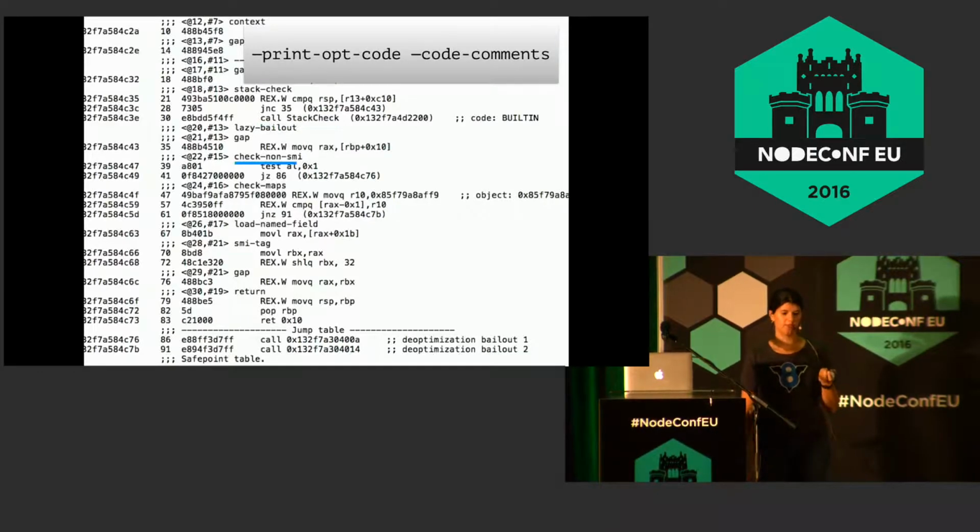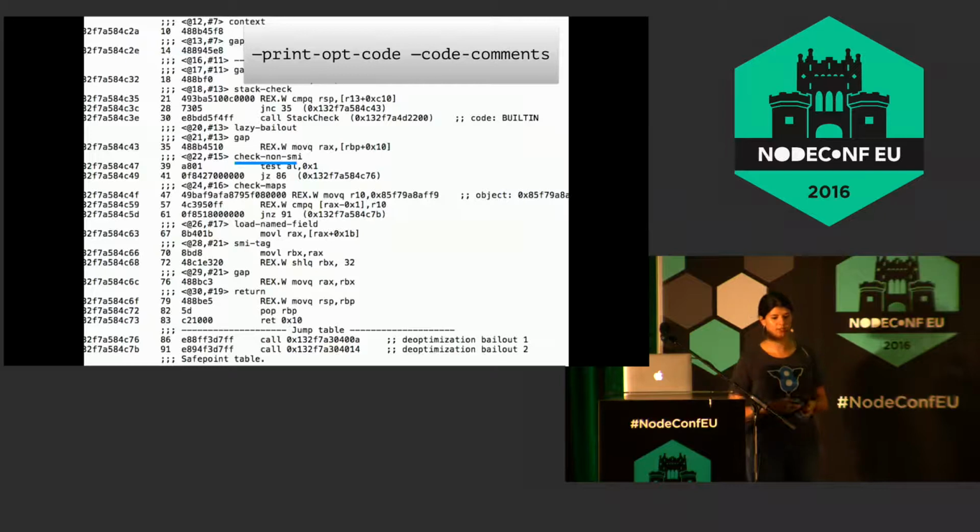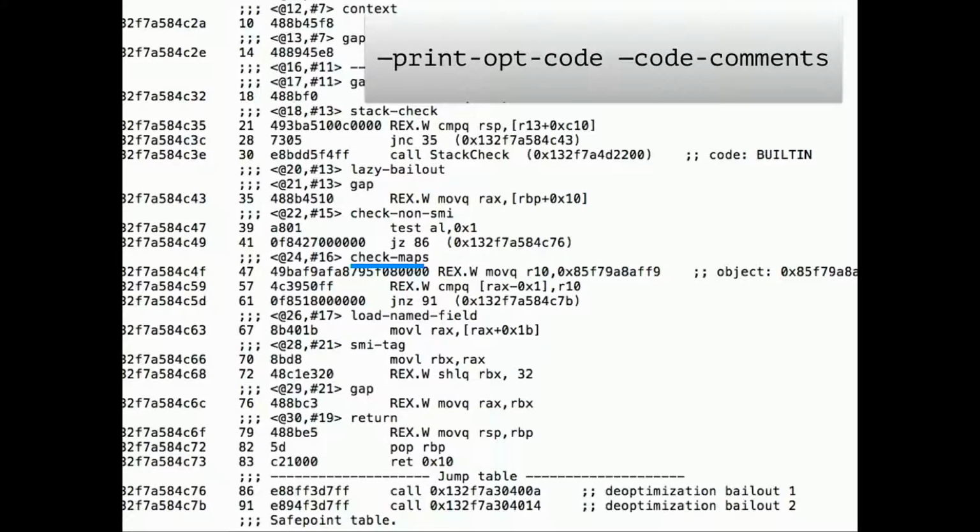The next thing we do is check non-smi. Smi is small integer. We just internally have to make sure that object actually is an object that has a map and not just an integer internally. This should always be the case. And then we move on, and this is now where the inline cache comes in.